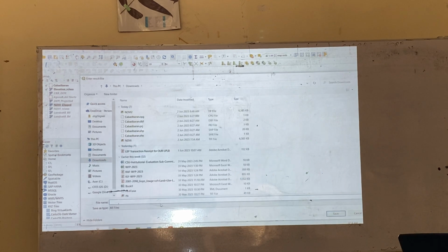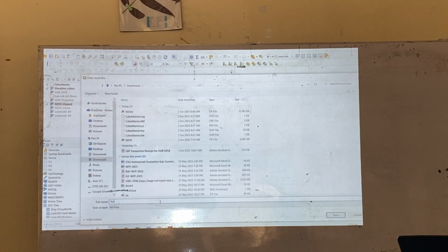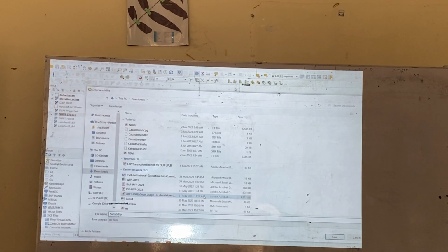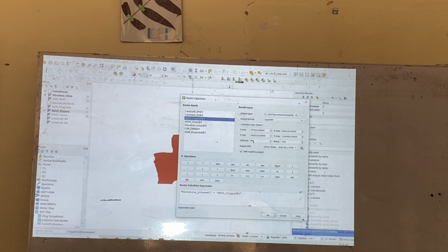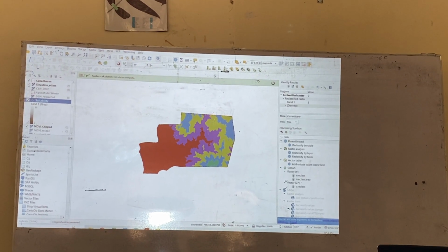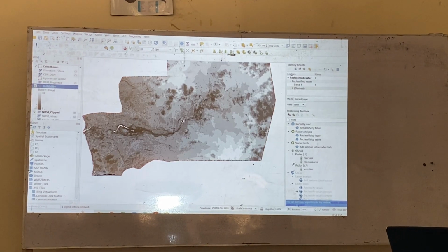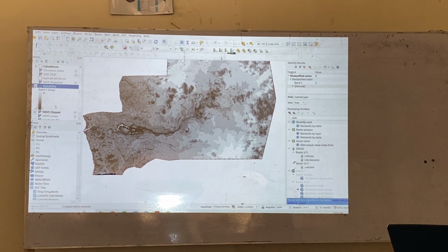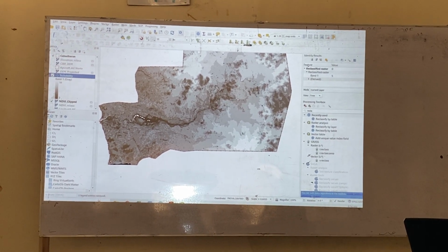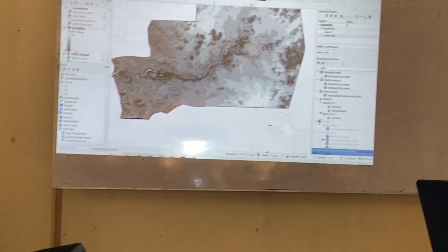This is now our suitability map. And okay. And this is the result of our suitability map, with values of 2 to 10. Then we will reclassify the values, 2 to 10.